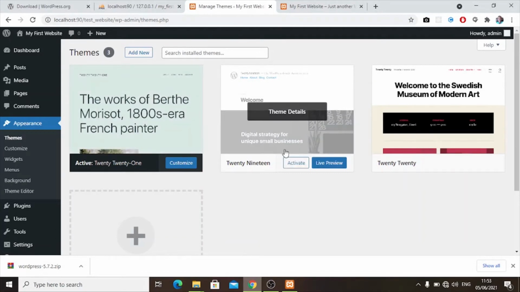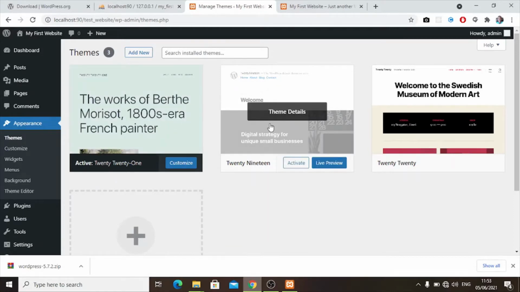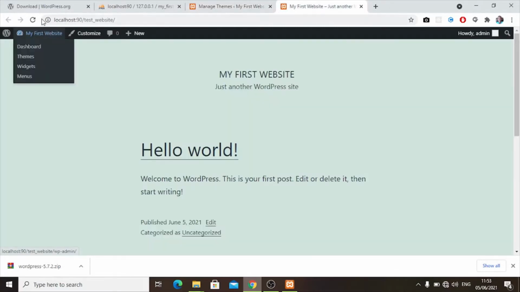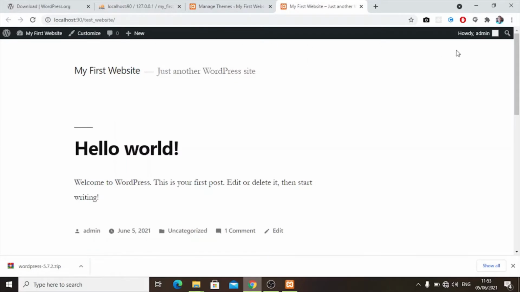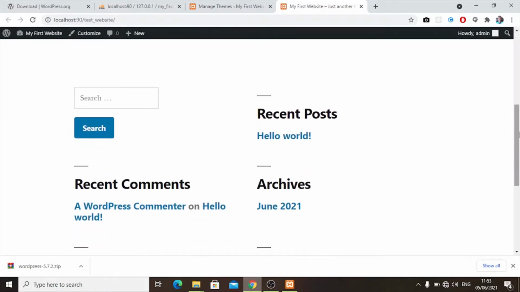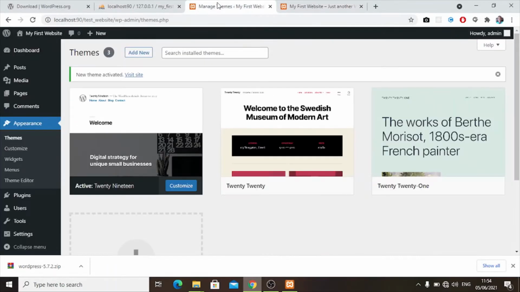For example, this is the active theme. It is called 2021. We have another theme here called 2019. Let us activate it and see how it looks. Now it is active. Let us refresh our website and see how it looks. As you can see, the layout and general display has changed. Let us check the second theme.